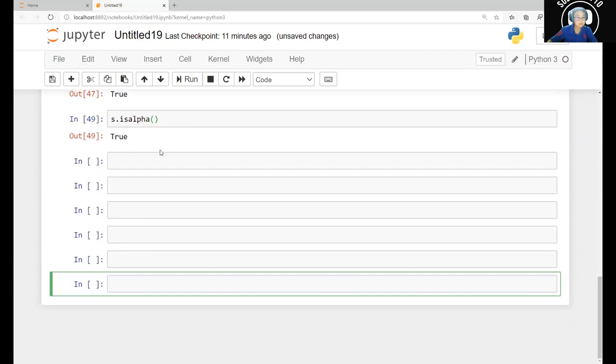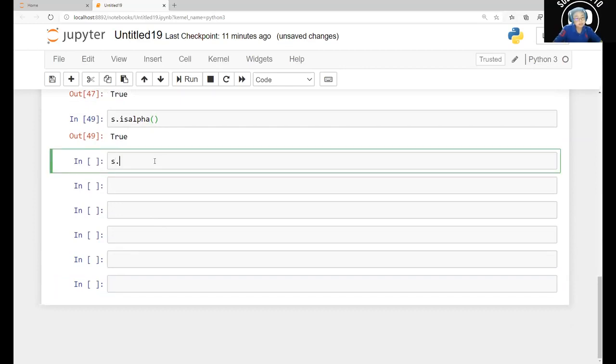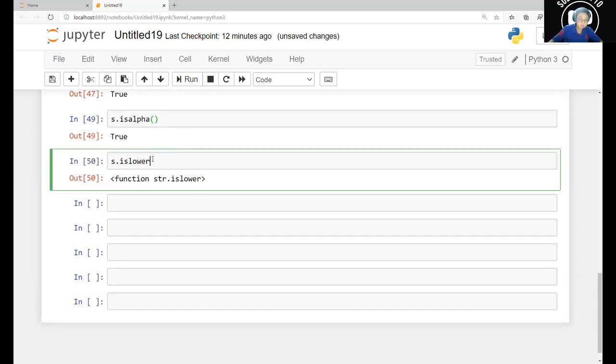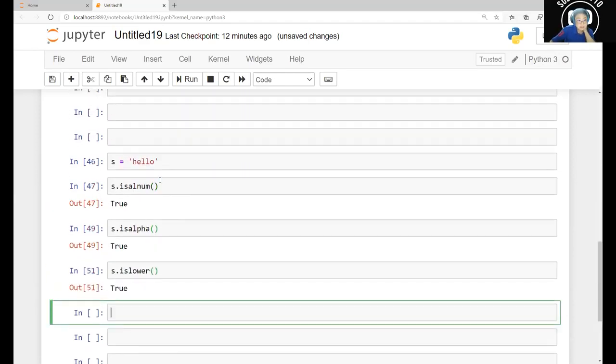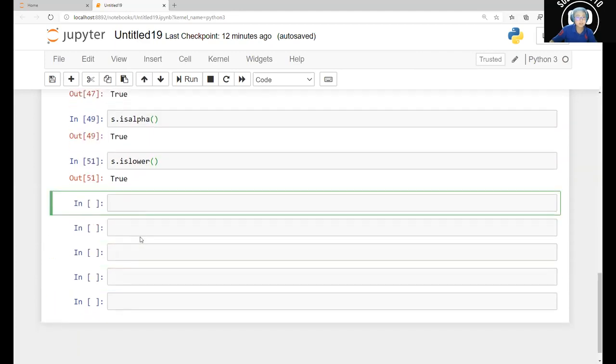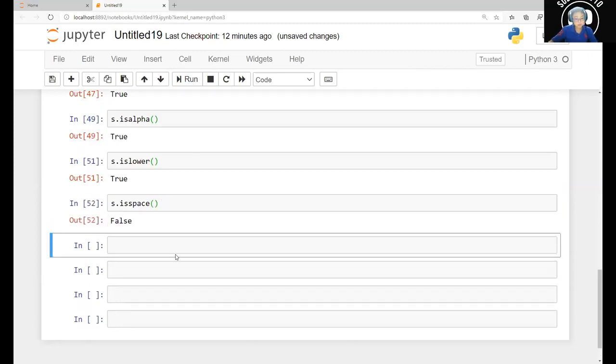We just make some space. And we can do s dot is lower. It's true. So I hope you guys can understand this. So this is alphanumeric. This is just alphabet, it only has alphabet, and this is only lowercase. So now we're gonna do s dot is space. So this is gonna return true if all the characters in S are white space, which they aren't. So it's giving me false.